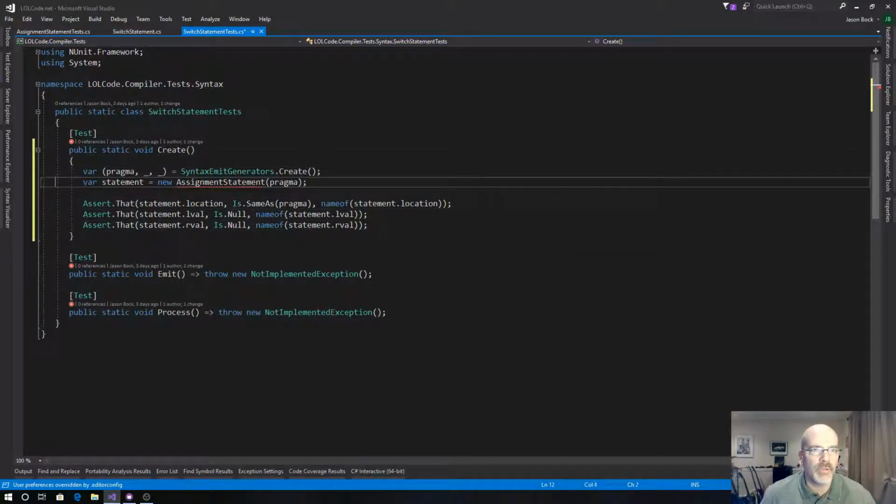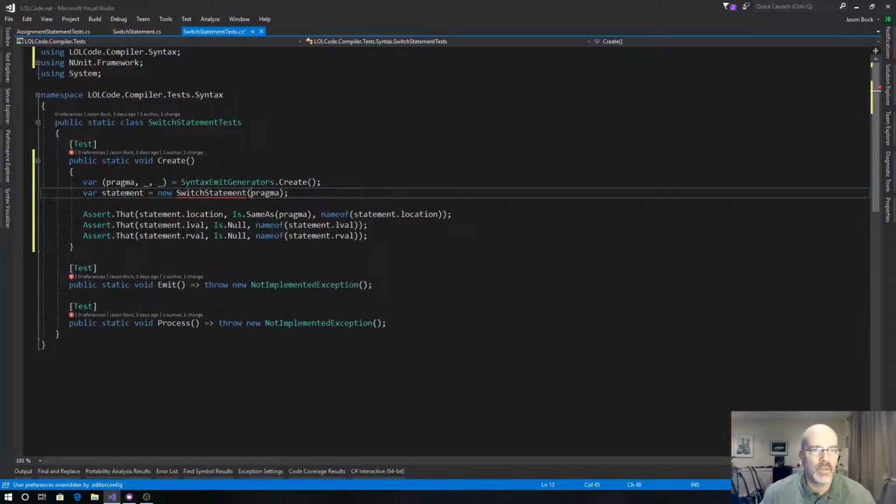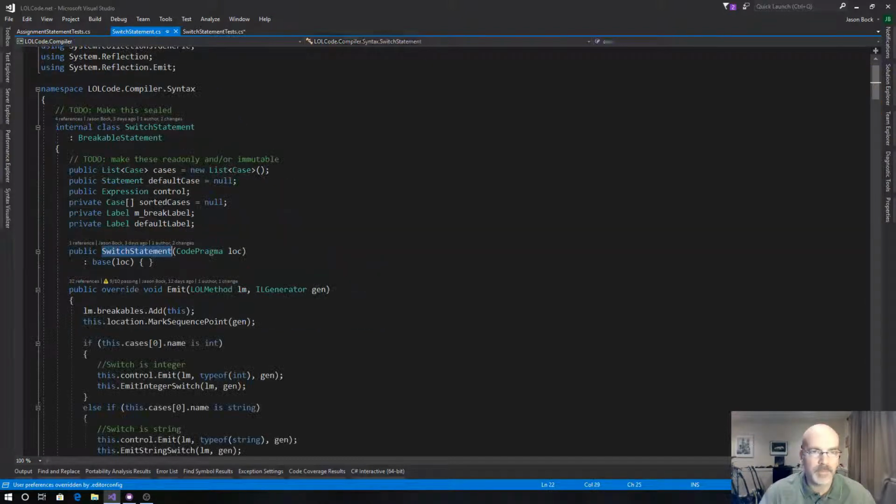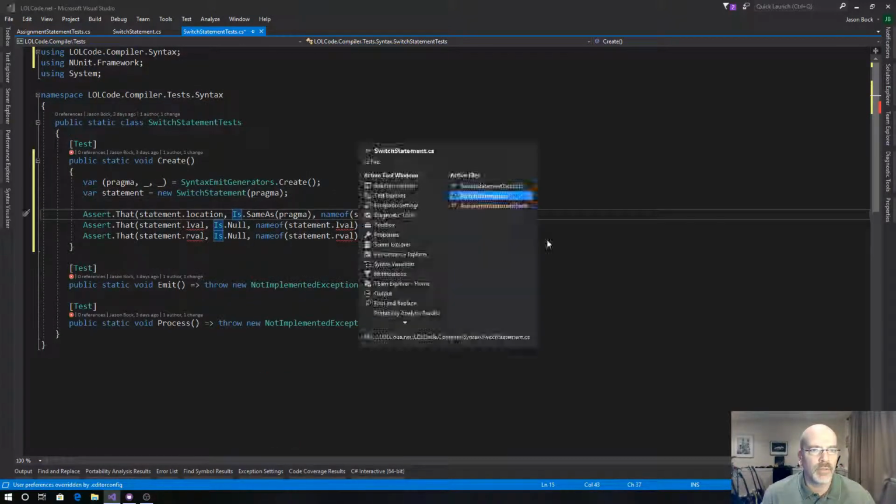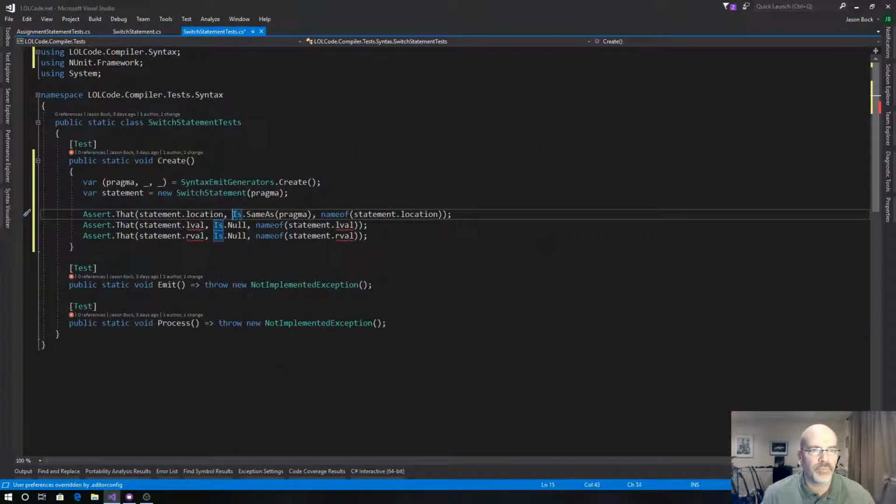So this is switch statement. And I think just like all the rest of them, yep, of course. Yeah, and then I gotta make sure that all these are... So, what is that? Cases.